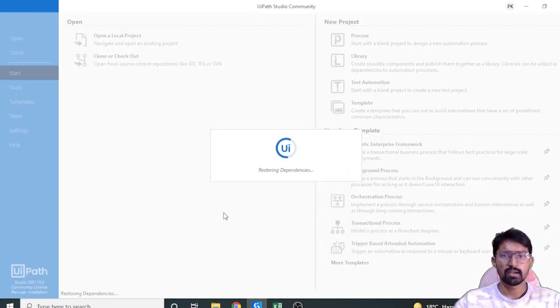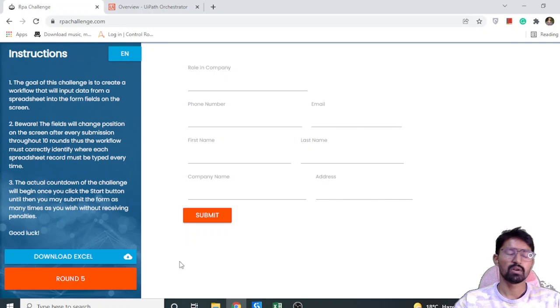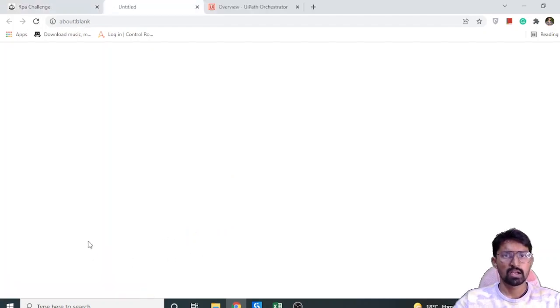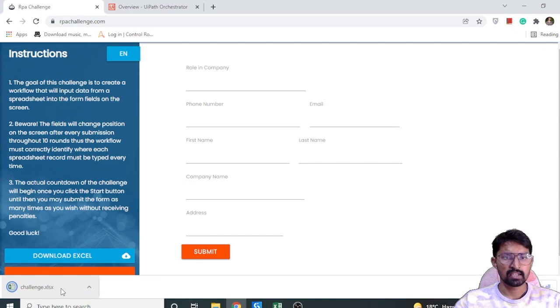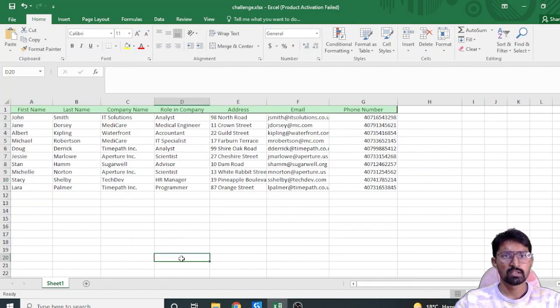So while it is working in the background, what we need to do is click on this download Excel. Once you click on this download Excel, you can find some challenge.xlsx file has been downloaded. So you have to open this. You will get first name, last name, company name, role in company, address, email, and phone number.